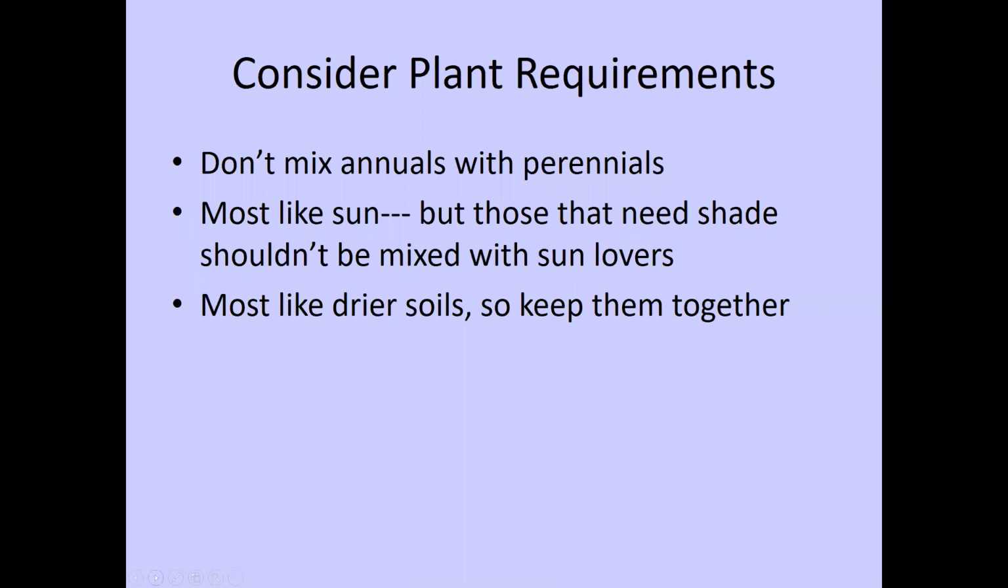Just some other general considerations before we get into the specifics of each different type of crop. In general, you don't usually want to mix your annual herbs with your perennial herbs because they're going to have different needs. Most of them do like full sun, and you don't want to mix those in with ones that like shade. Keep those plant light requirements separated. And if they do like drier soils, make sure you keep those together, which, other than the mint and the monarda, most of them do like the dry soils.